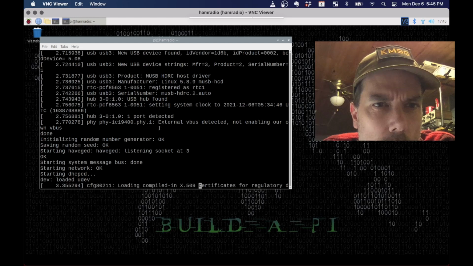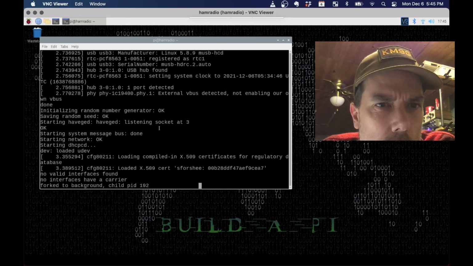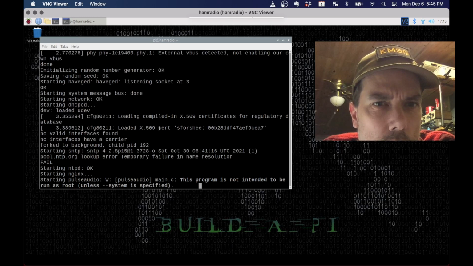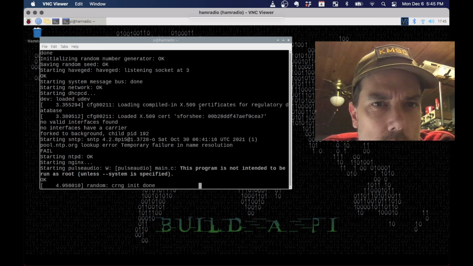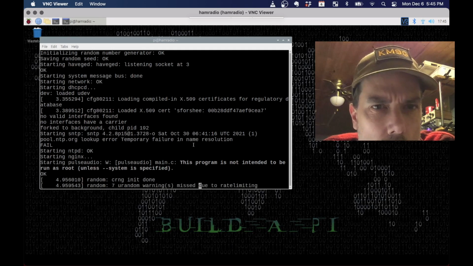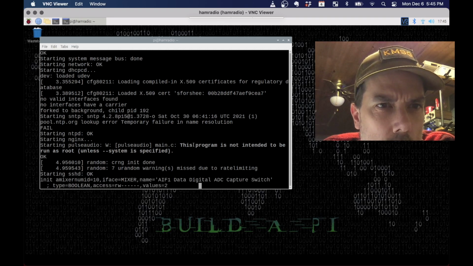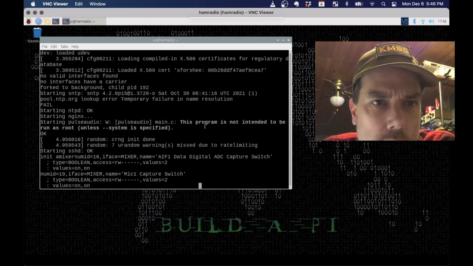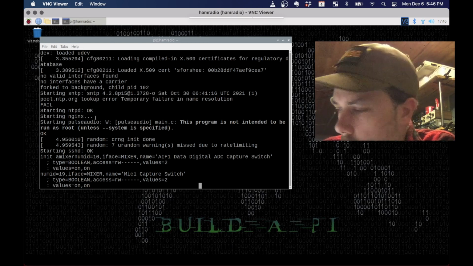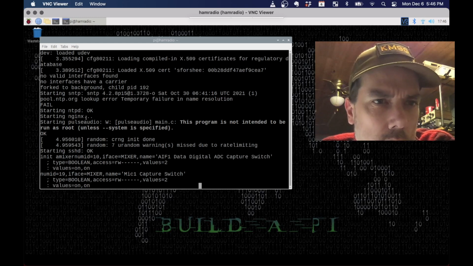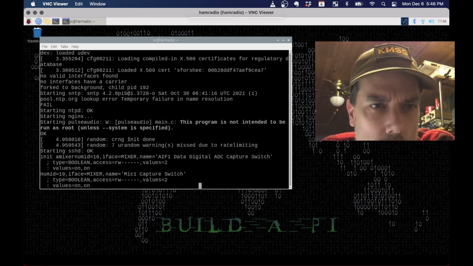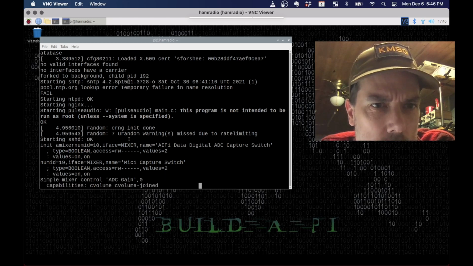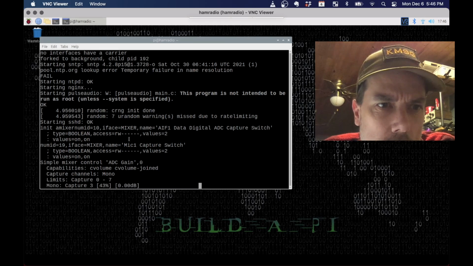USB hub found. Number generator, random seed. SSL certificates. Yep, so it tried to set the clock right away, but couldn't because we haven't figured out how to get this thing onto Wi-Fi yet. So there's the NTP daemon started. There's Ham Alert telling me somebody interesting is on the air. There's Nginx, PulseAudio. So this thing's got a web server built into it. That'll be interesting to see what we can do with that once we get IP configured.